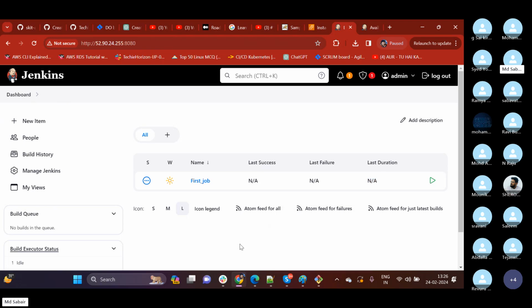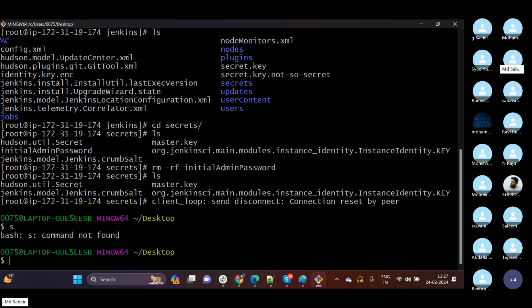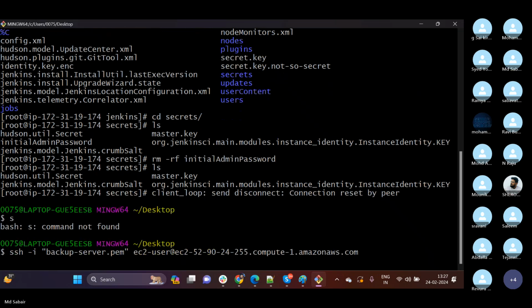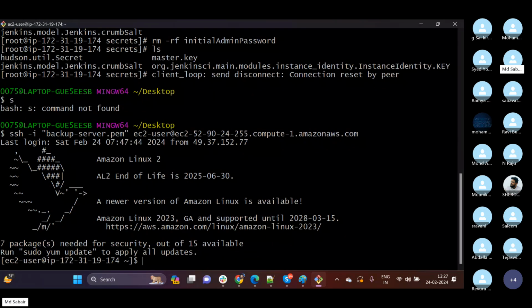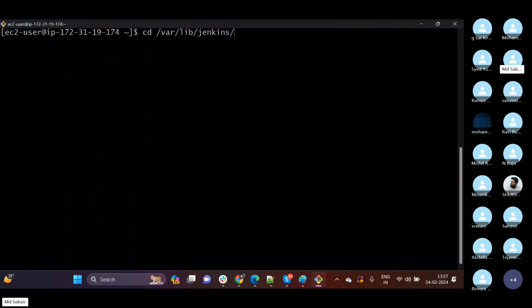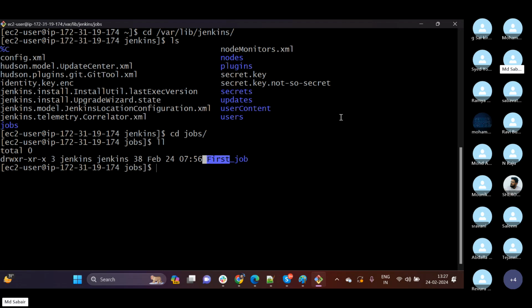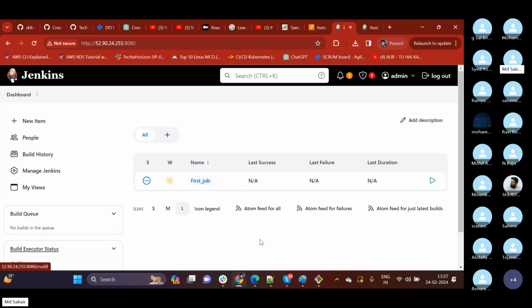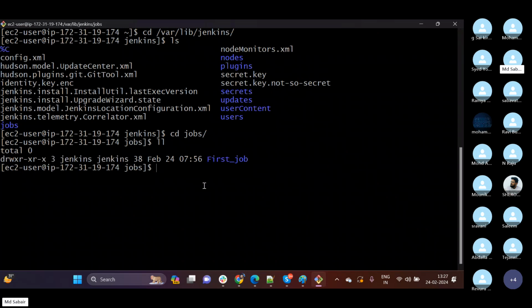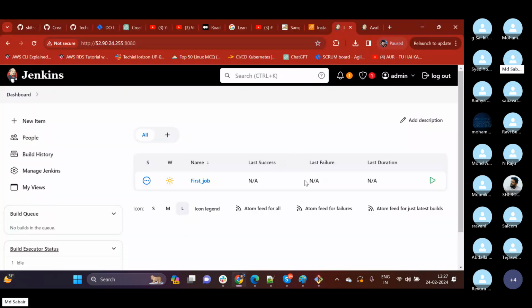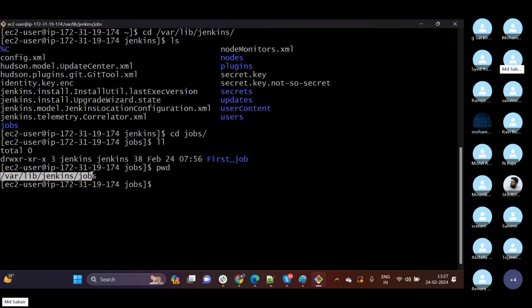All the details will be stored in /var/lib/jenkins. cd /var/lib/jenkins. All the details will be stored in this particular directory only. Here we can see one directory called jobs. If I open it with ll, you can see first job. Once I have created this job, the details have been stored in this location, /var/lib/jenkins/jobs. Whatever I am doing on this server in the GUI is reflected and stored in this particular location.